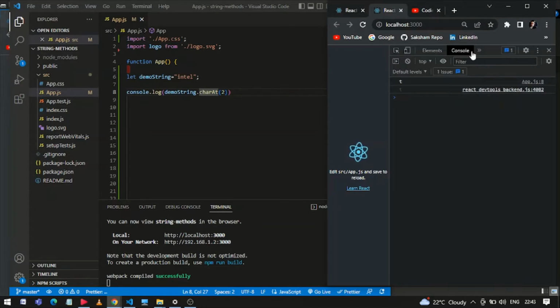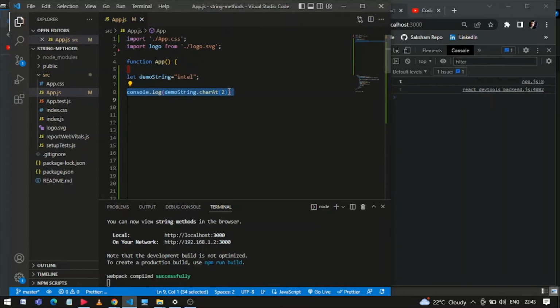Okay, now let's go to the second example. Let's comment it out. I'm just not removing this so that we can reference it above again, right? Now the second example, the concat method. The concat method joins two strings. So let's say I want to join two strings. Let's take an example. So we have a demo string, right?